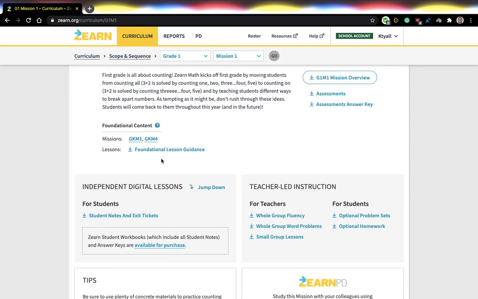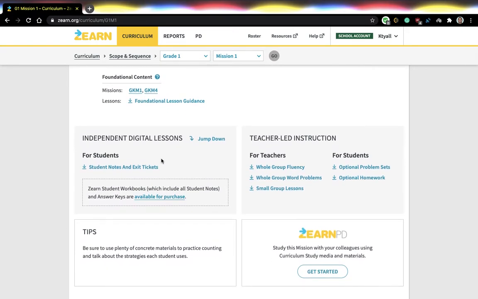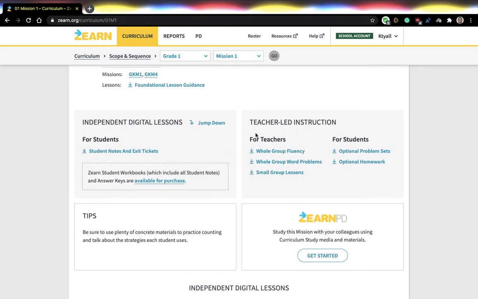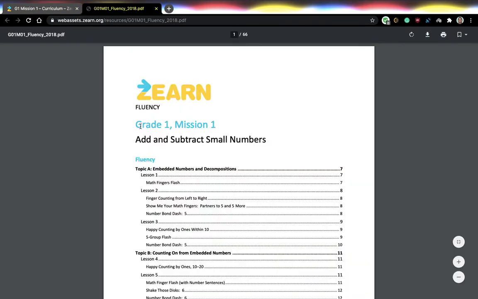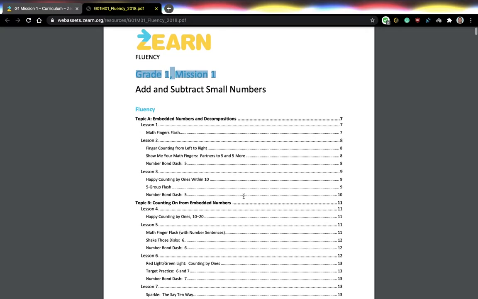Okay. But as you have seen in your PD, all right, the Zearn is pretty much broken up into 2 portions. There's independent digital lessons that students do on their own, and then there's teacher-led instruction. Okay, so for your first mission, all of your teacher-led instruction, so what you should be doing when you're meeting your kids for math class, you can find all of that information here. Okay, if you click whole group fluency, it will give you the grade 1, mission 1 document, which is 66 pages, of all of the whole group fluency lessons, okay, within the first mission.